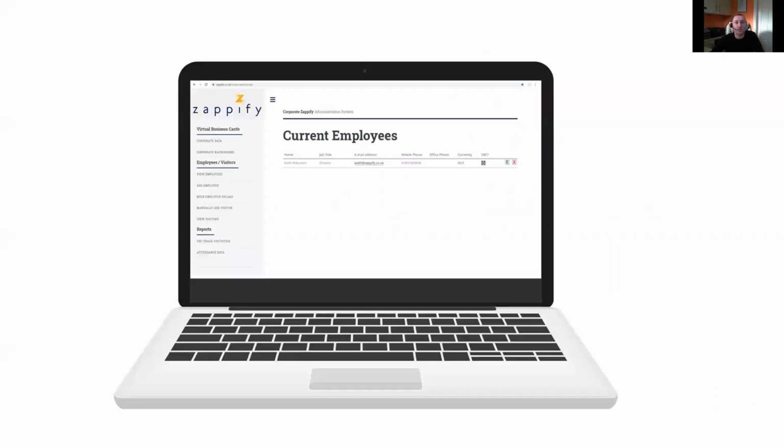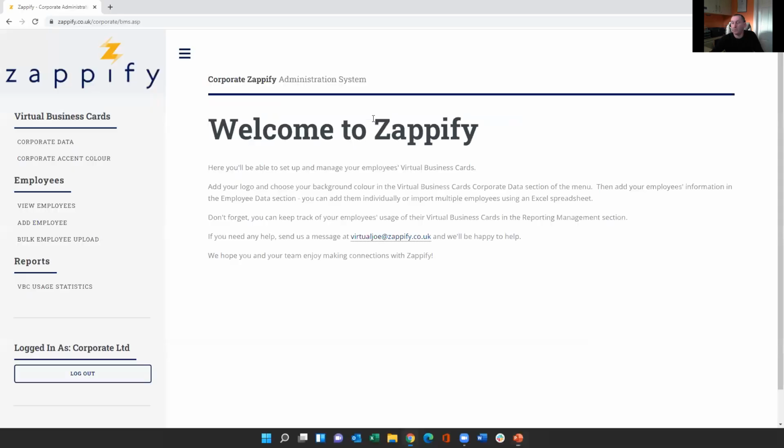There is a secure online portal which one nominated administrator for the company gets a login to, and that lets them administer the company details and the employees. I'll just switch now to the live system. So I'm logged in here. You can see the menu options on the left-hand side.